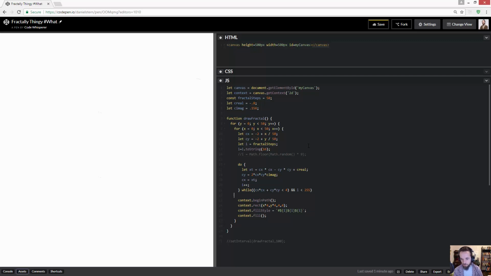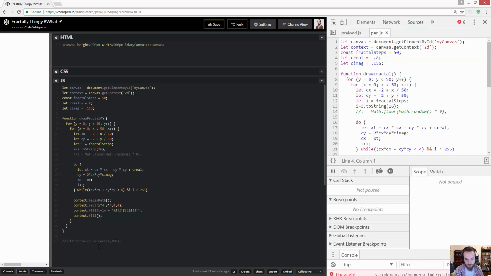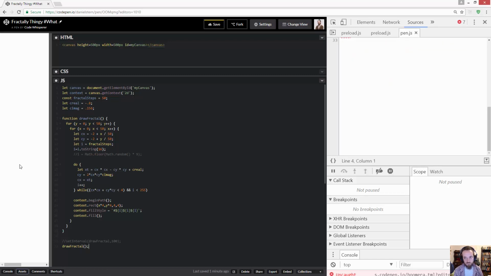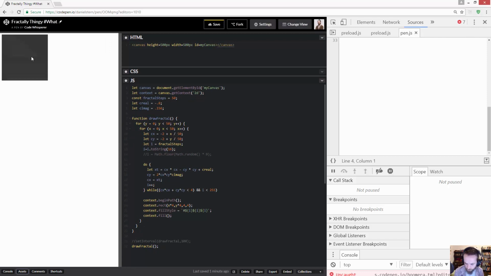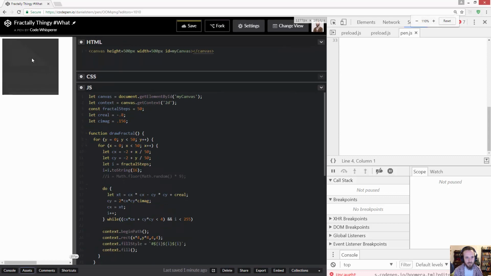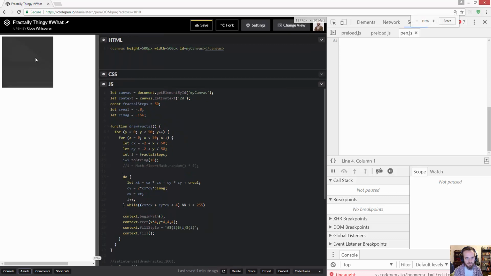Put that all in a big old loop. Make sure there's no errors in our code. That should work. Now let's see what happens if we call drawFractal. We get some weird looking stuff. It's kind of this big ol' off gray thing.